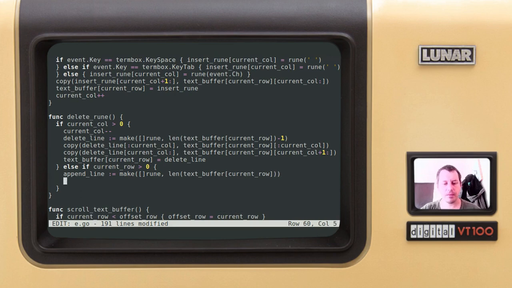Okay, and let's populate it now. So I say copy append line and populate it with whatever text buffer indexed by the current row, and then the slice from the current column, and all that goes to the right. So literally like here is the cursor, so all this should be populated, right? So to wrap to the previous line later.